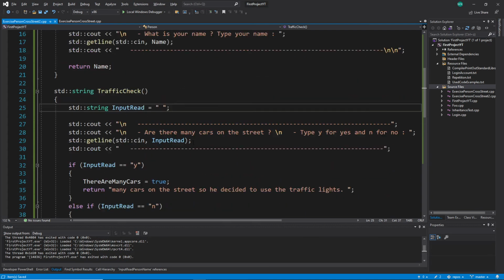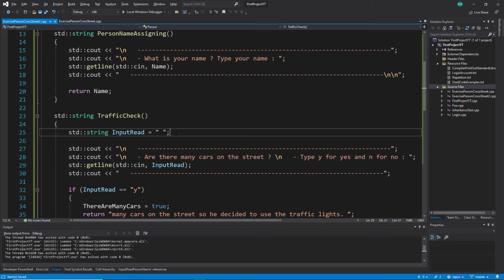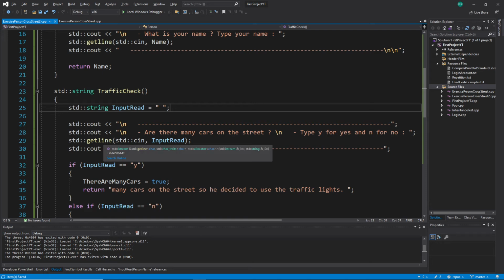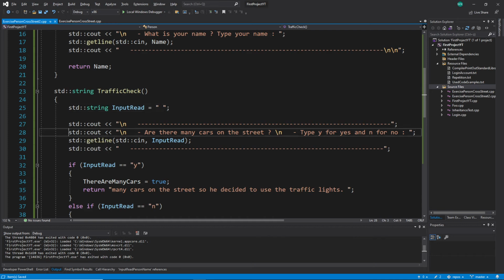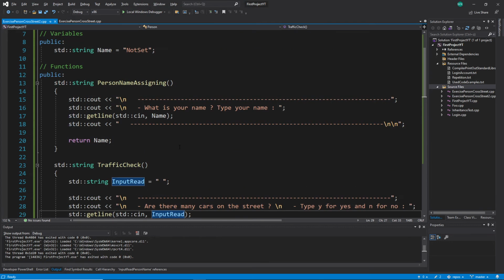So just an easy rule. Here, I don't know if I even need this one. I just threw it in and created this variable. So here, in the next line, the person must now check if there are cars or not. So I wrote a text: are there many cars on the street? Again, this is the information I give the PC user on what he should do: type Y for yes and N for no. And then I use getline again and say input read.